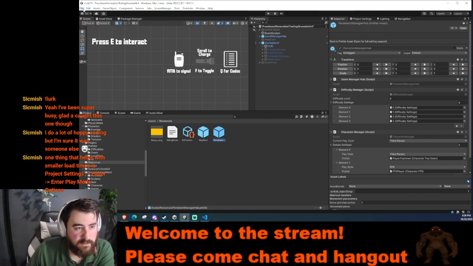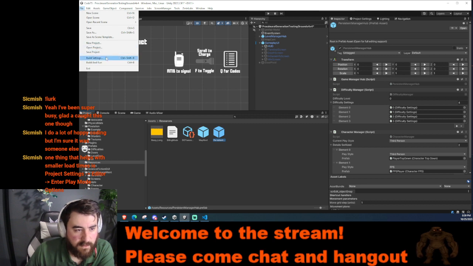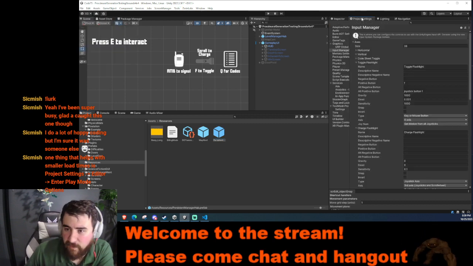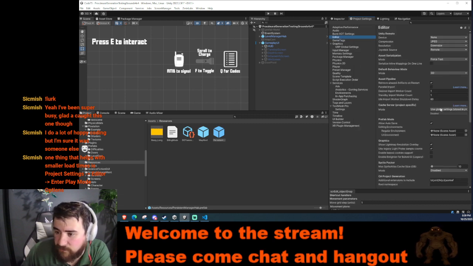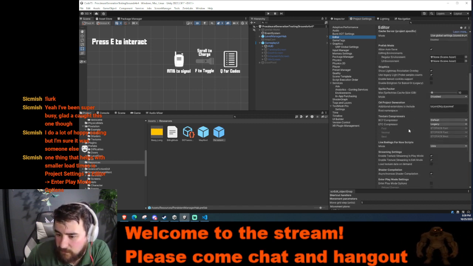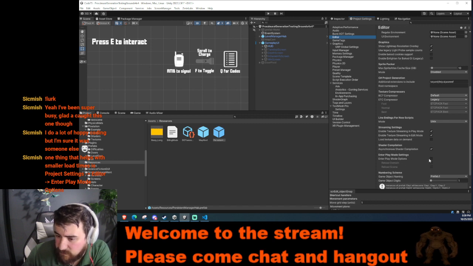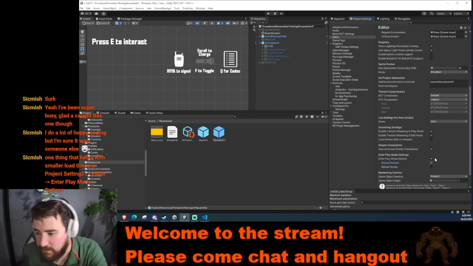Enter project settings. I thought it was then projects. Maybe that's why I've been trying to find editor. It was actually in the editor, enter play mode settings. Lower down. Enter play mode settings. Okay. Right. Okay. So now I can just reload domain. Okay, that's what I've been looking for.